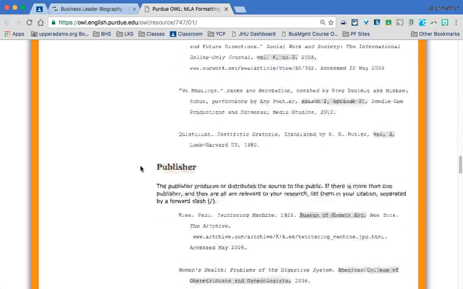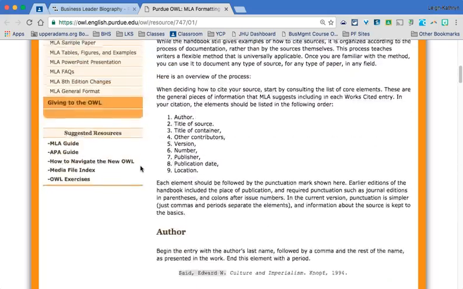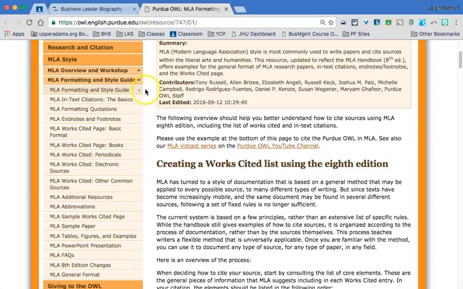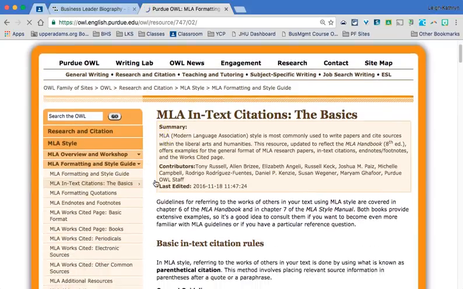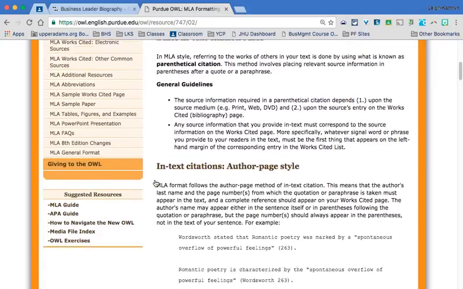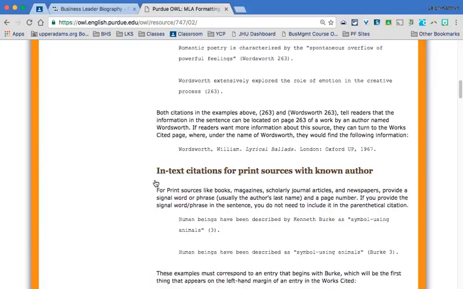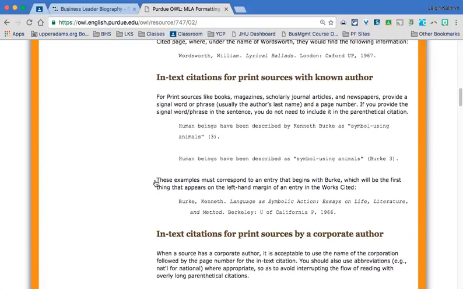So I'm going to scroll back up to the top of the page. So that's the overview of Purdue OWL's MLA section. You can go into some basics. So there's in-text citations and how to do them. So basic author-page style and print sources with an unknown author.